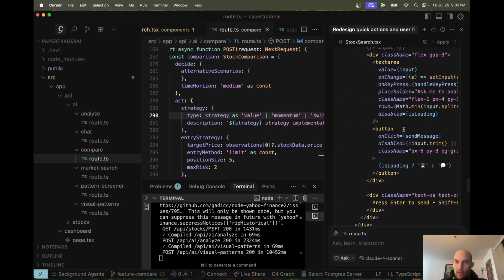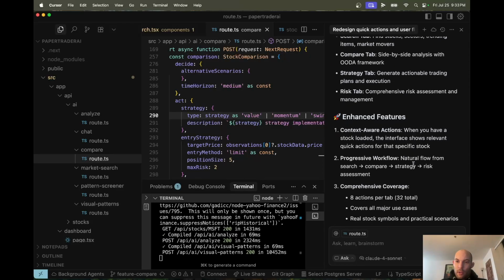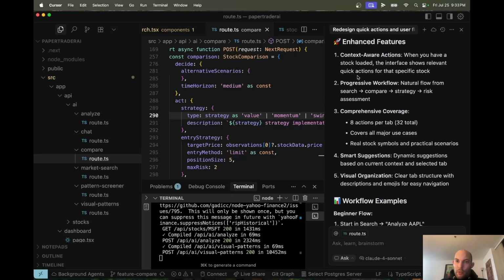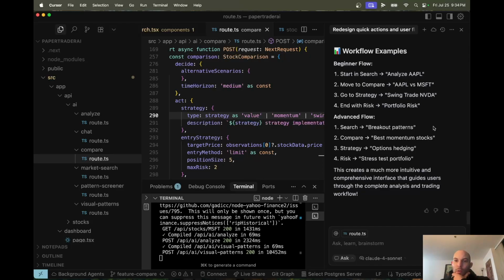So this is back. Search tab, find stocks, compare side-by-side analysis with OODA framework, strategy, risk tab. Okay. When you have a stock loaded, the interface shows relevant quick actions for that specific stock, progressive workflow, natural flow from search, compare, strategy, risk assessment. Okay. Comprehensive coverage, 8 actions per tab, 32 total. Covers all major use cases, smart suggestion. Beginner flow, advanced flow, search, breakout patterns, compare, best momentum stocks. Okay. Maybe.